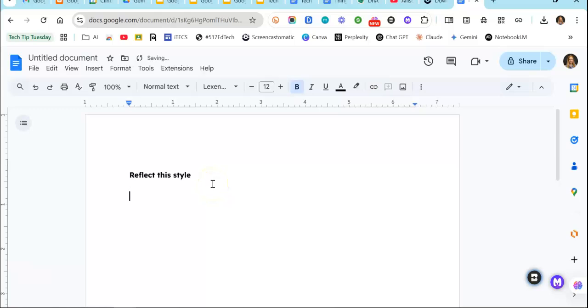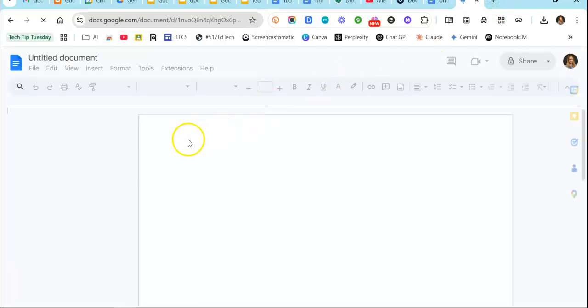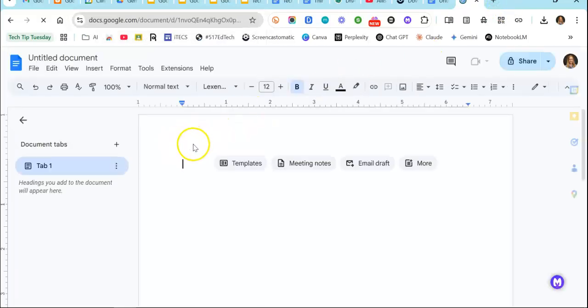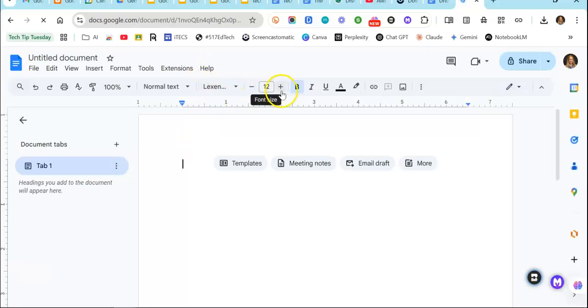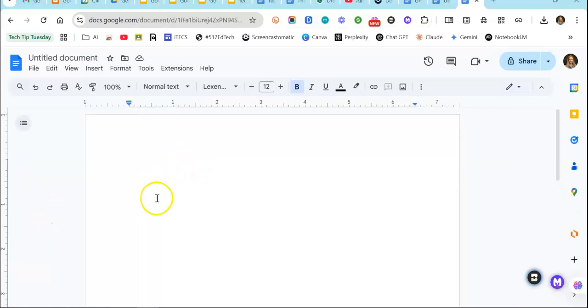So what that's doing is saving Lexend, size 12, and bold as my default style. So of course this document still is going to show this Lexend, bold, size 12. But if I were to open up a new Google Doc, let's test this out and see if it's reflecting those changes as my default. Yep, Lexend, size 12, bold. So now I can see that that is now my default for any new Google Doc.